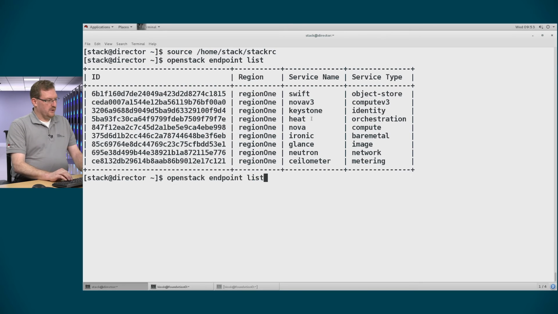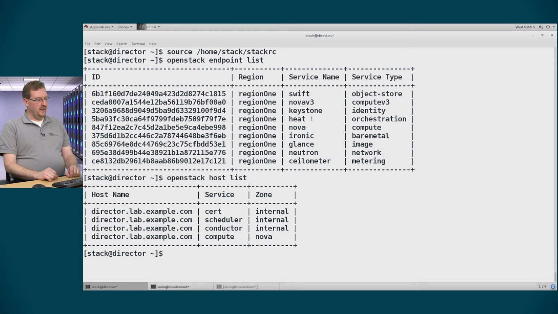Let's see, we'll also do an openstack host list. That will show us which hosts were configured during this deployment of the Undercloud. You'll notice on the host name side they're all director.lab.example.com. So I installed everything on this single machine, director, and it provided the scheduler, the conductor, compute node, and so on. And that allows us to have a real OpenStack deployment to do our further OpenStack deployment using OOO.